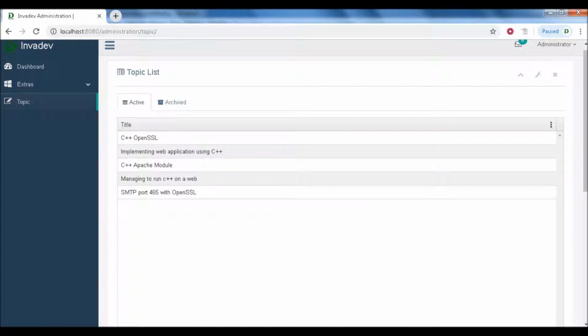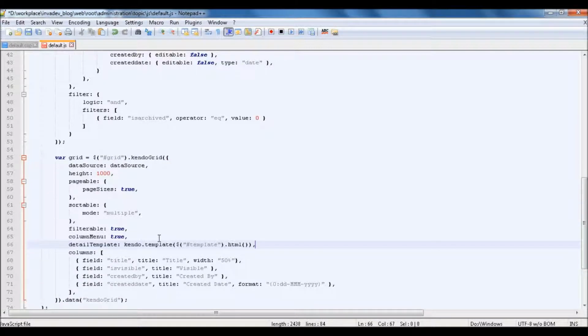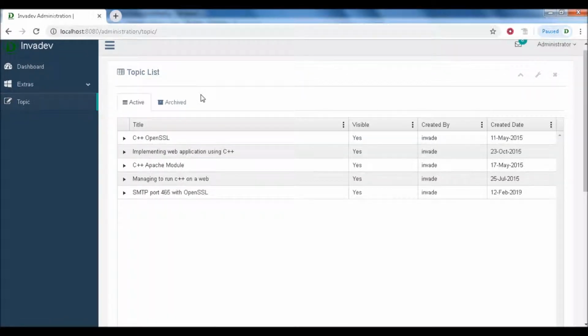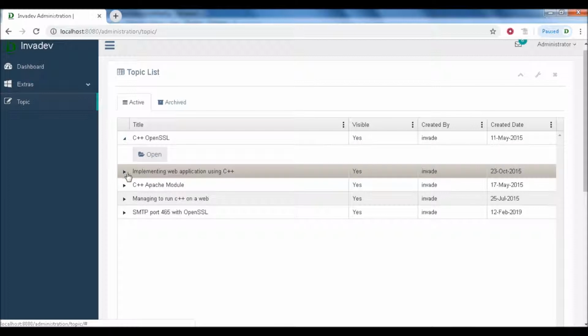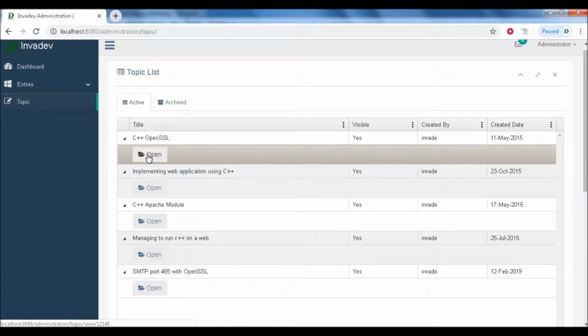So to do that, let's go back to the JavaScript again, and we're going to add detail template. Detail template requires HTML on your template. But let's refresh this page again. See, open. You can open something like this. So I will show you the HTML from the template.